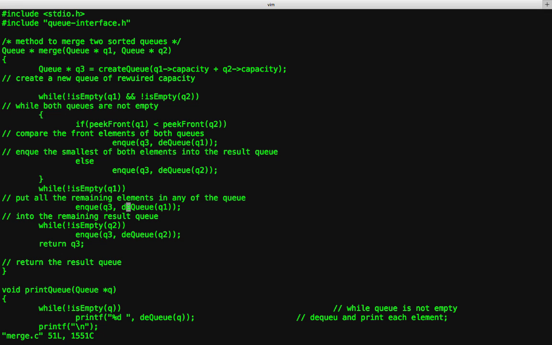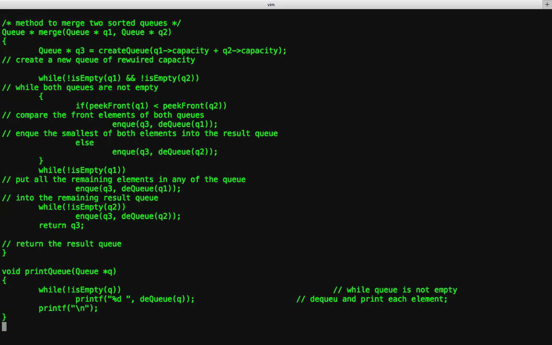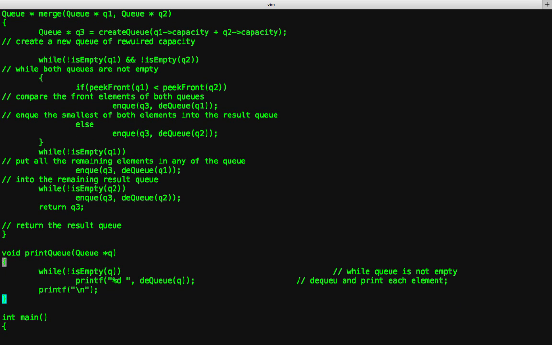Otherwise, you put all the elements of Q2 into Q3 and return Q3. This is exactly the pseudocode that we had seen. Then we have a print function. The print function is also interesting because it is a use of the deq function. It takes q as an argument, and while the queue is not empty, it prints the elements of the queue one after the other.